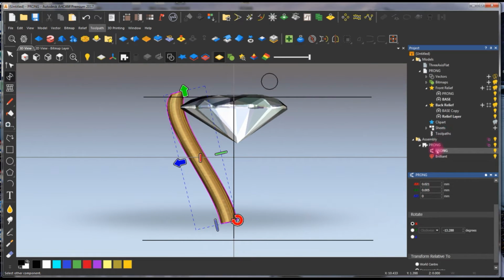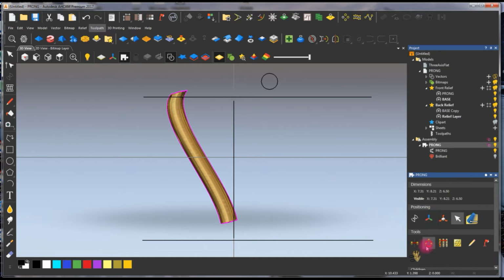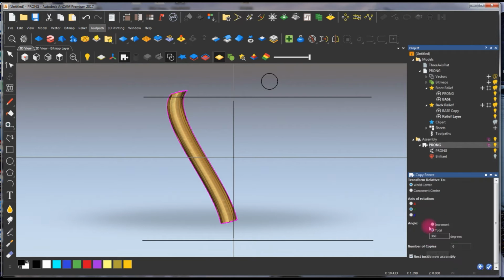So we're going to copy this component now. So let's shut the gem because we don't want to copy this. We only want the prawn. Okay. And we're going to rotate this. Okay, so let's go back. Select the prawn. And go to this copy rotate.